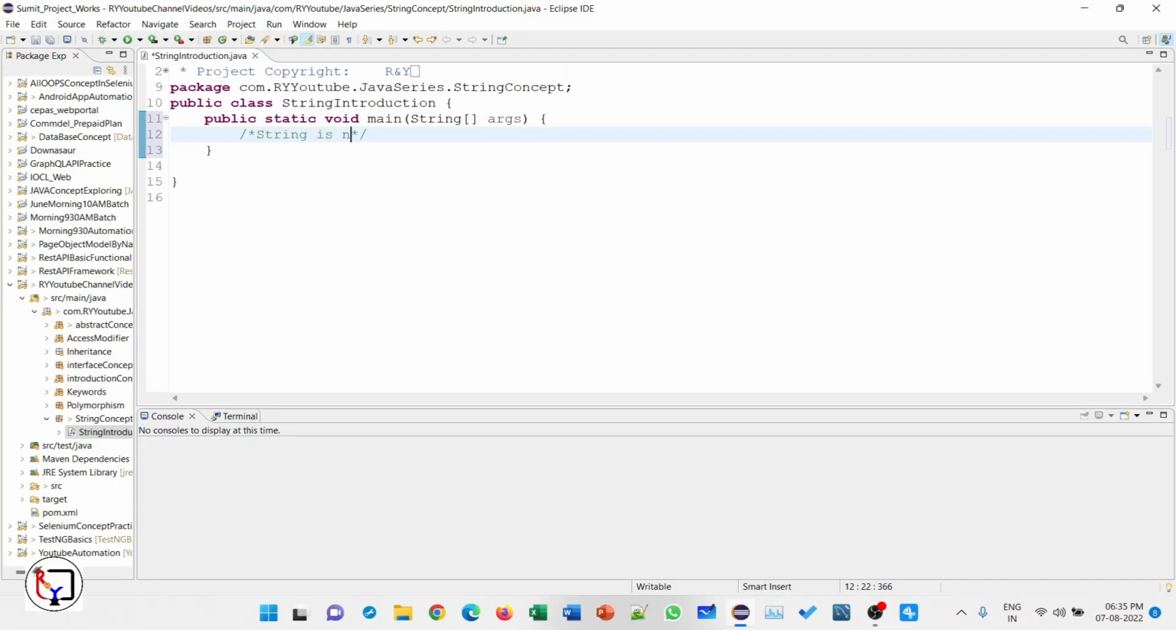String is a non-primitive data type because it references a memory location where data is stored in the heap memory or string constant pool. We already discussed primitive and non-primitive data types in the previous videos.